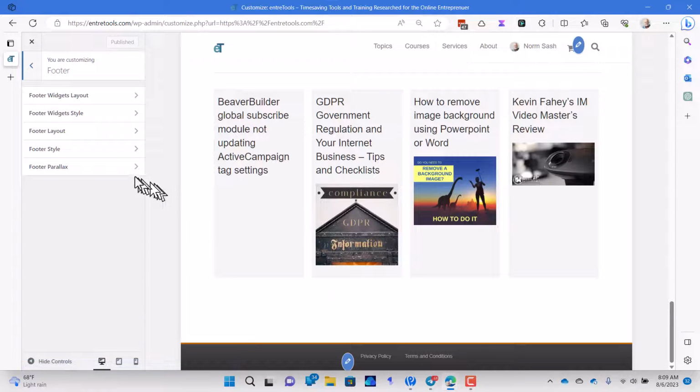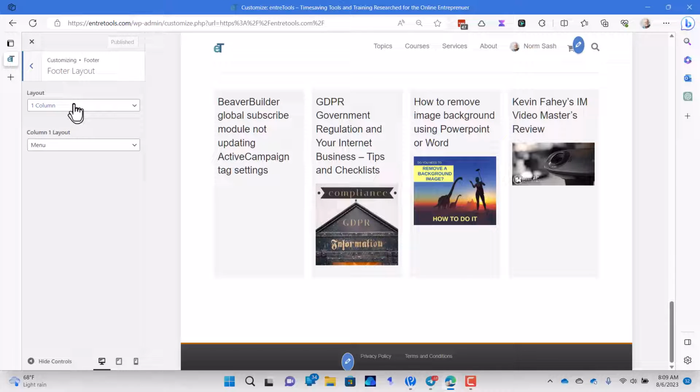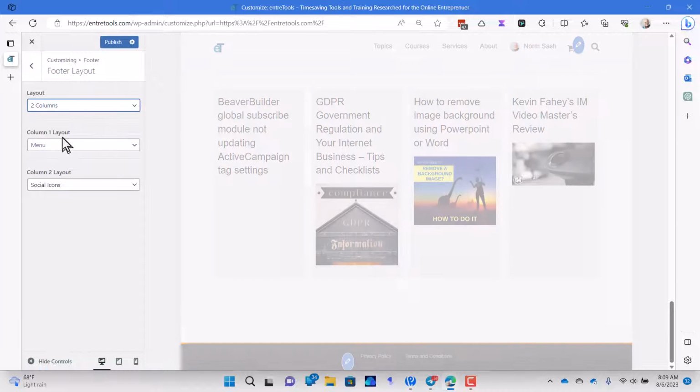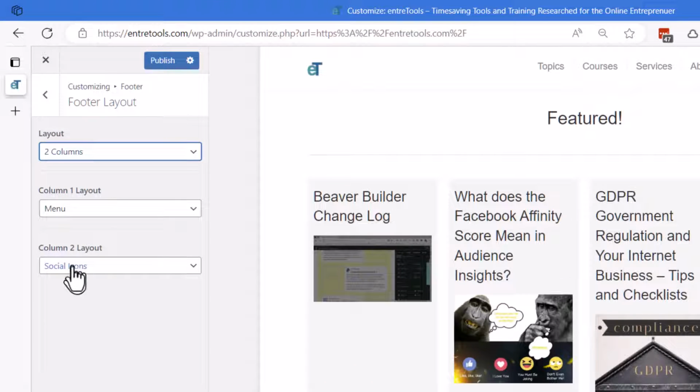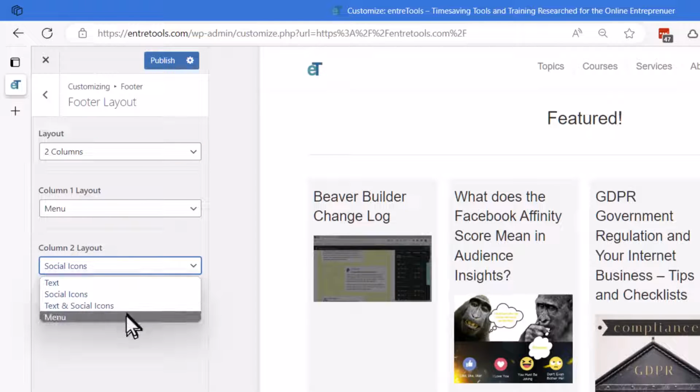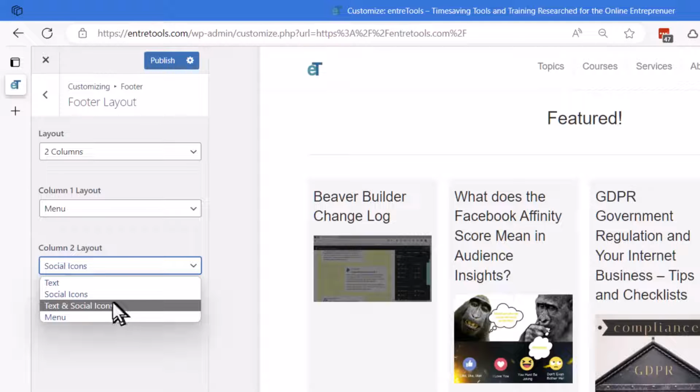So you'll go to the footer layout, and here you can choose either one column or two columns. Right now I have it set to one column, and I have a menu in that column. So it just centers everything right here. I'm going to change this to two columns, and when I change it to two columns, you can then specify what you want to have in the second column. Right now I have it set to social icons. If you drop this down, here are your options: menu, text, and social icons, just social icons, or just text.